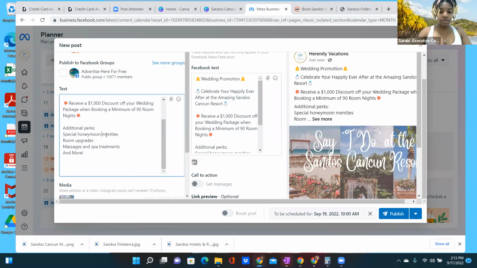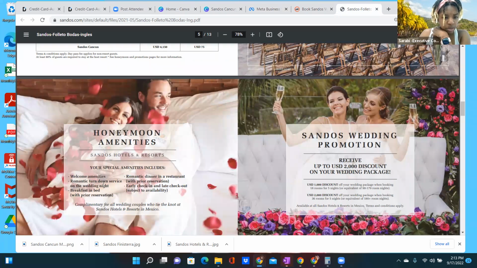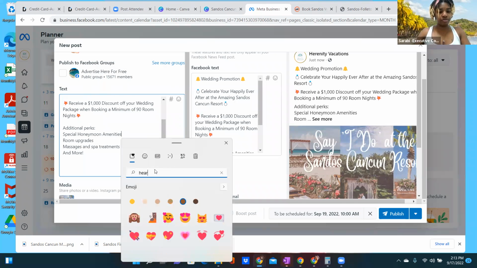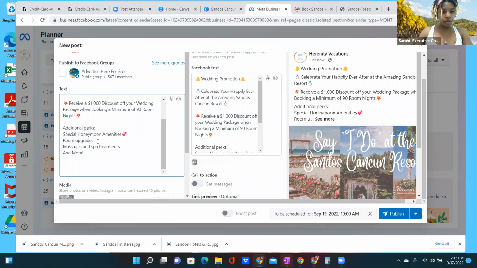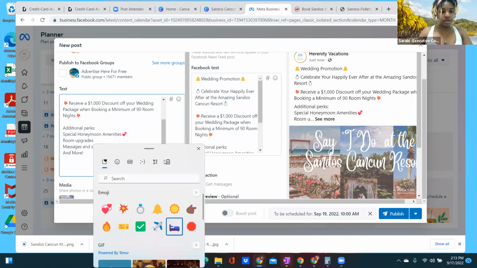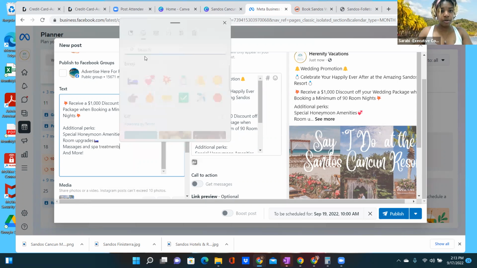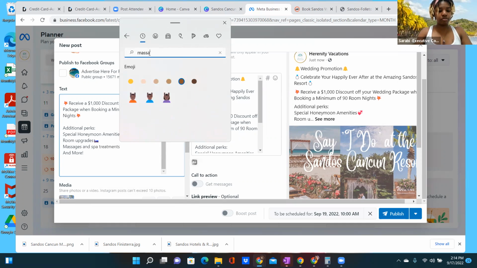Perks. So honeymoon amenities. Oops. It's definitely an H, not an A. Let me see. Romantic dinner. Okay. It's nothing particular. So honeymoon amenities. I'm gonna add a heart. A double heart. Room upgrades. Massages and spa treatments. There we go.